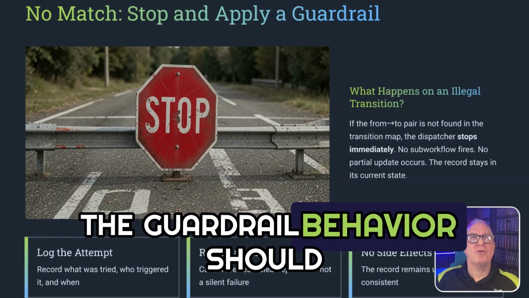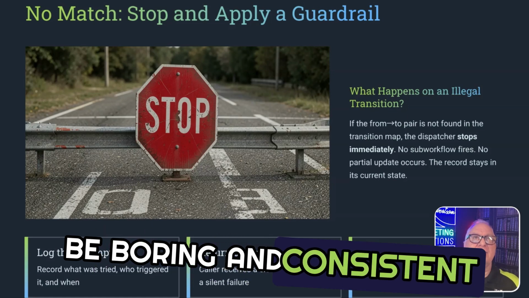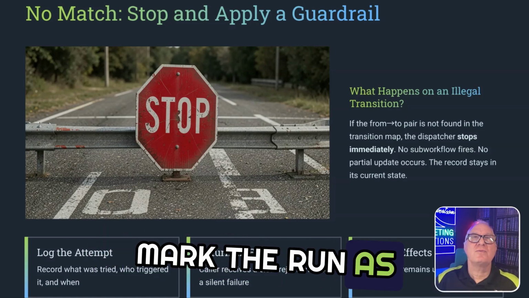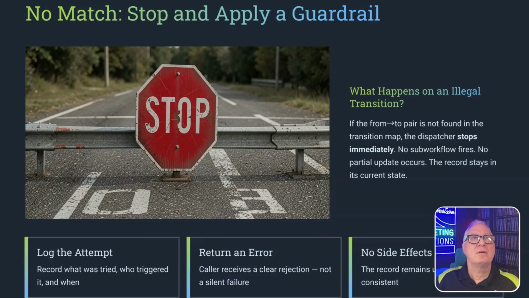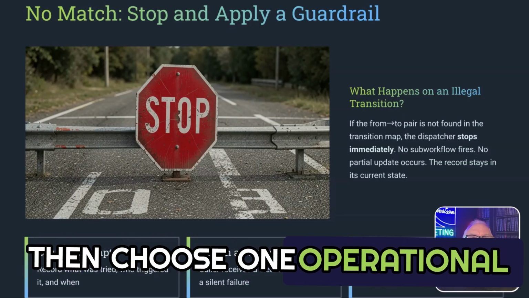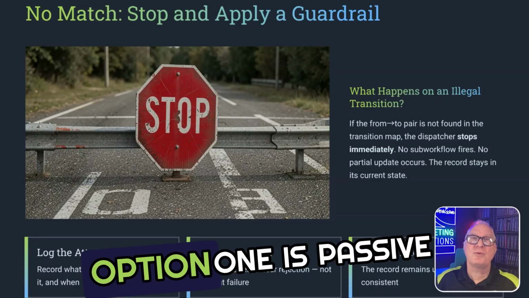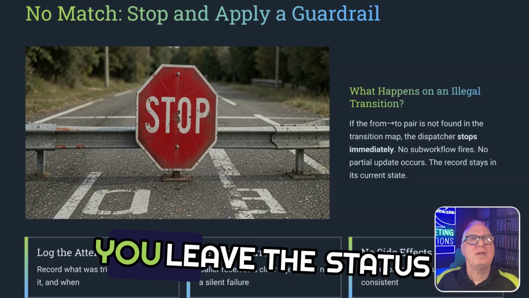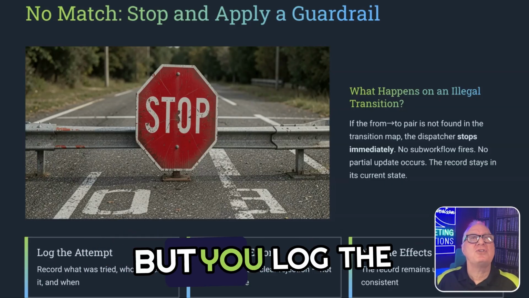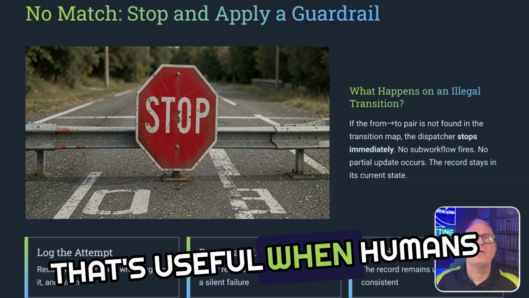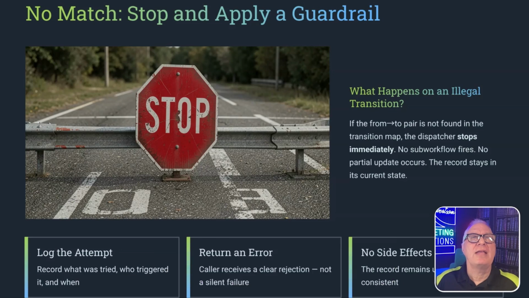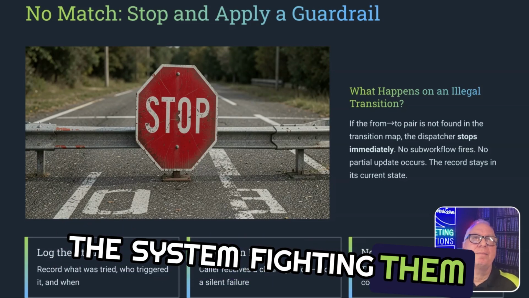The guardrail behavior should be boring and consistent. Mark the run as rejected. Log the attempted from and to. Log who requested it, if you have that context. Then choose one operational response. Option 1 is passive. You leave the status as is, but you log the rejection and notify a channel. That's useful when humans are exploring and you don't want the system fighting them.